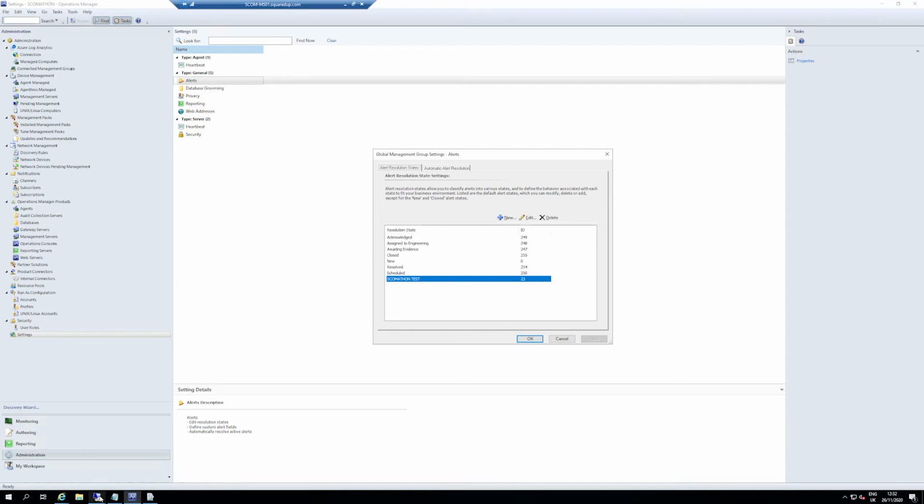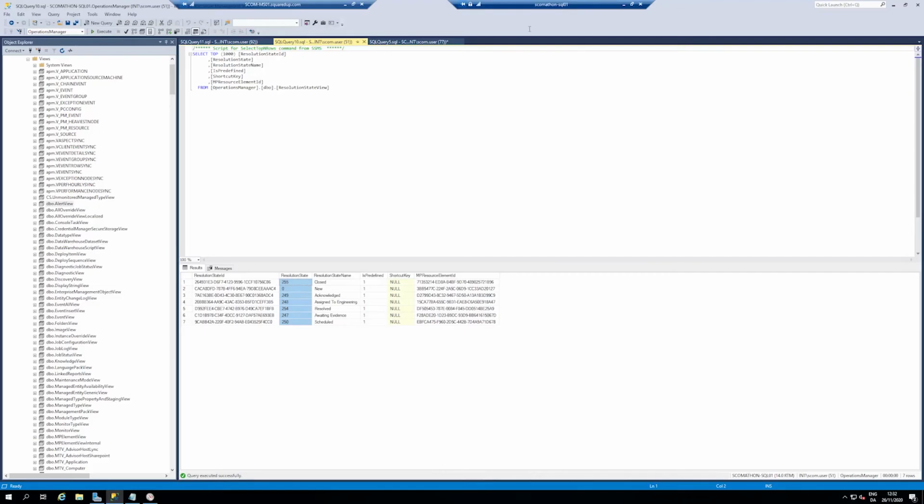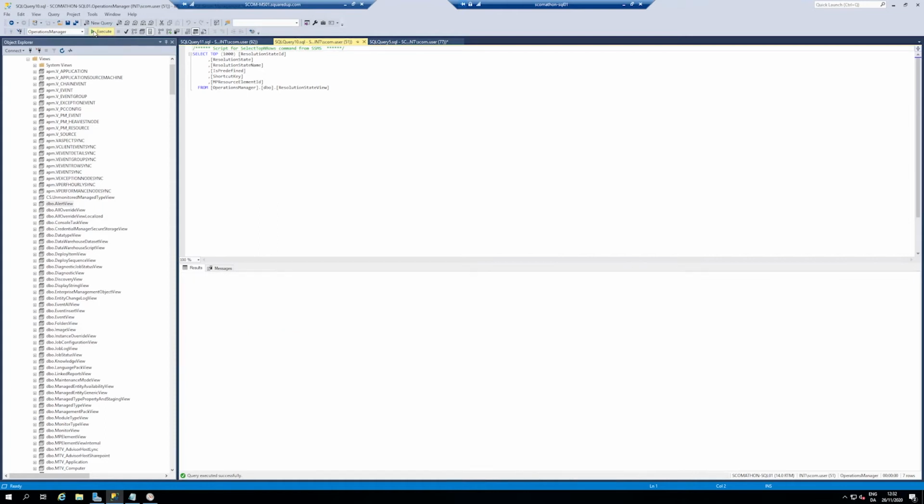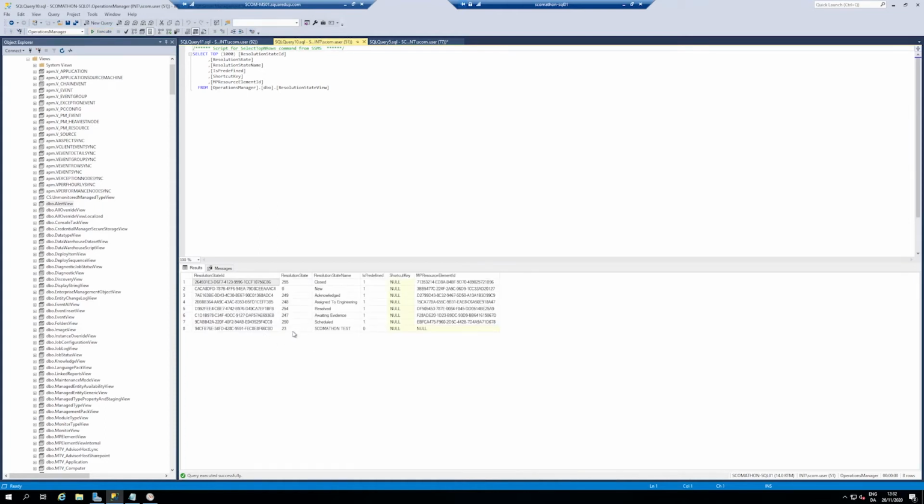So if I go back into my SQL server and I execute my query again, I will now see that I have the resolution state 23, resolution state name, and there's no MP resource element ID because I made this myself. So it's not predefined, as you see here. So this is how to read in the database what work was made.